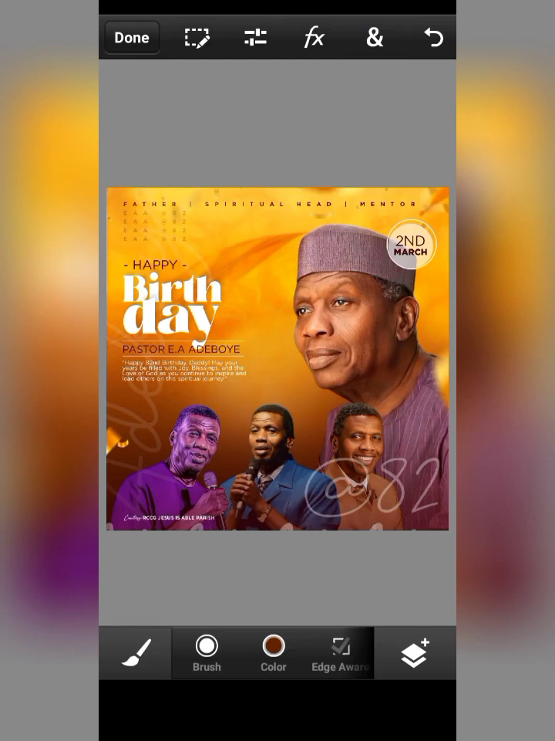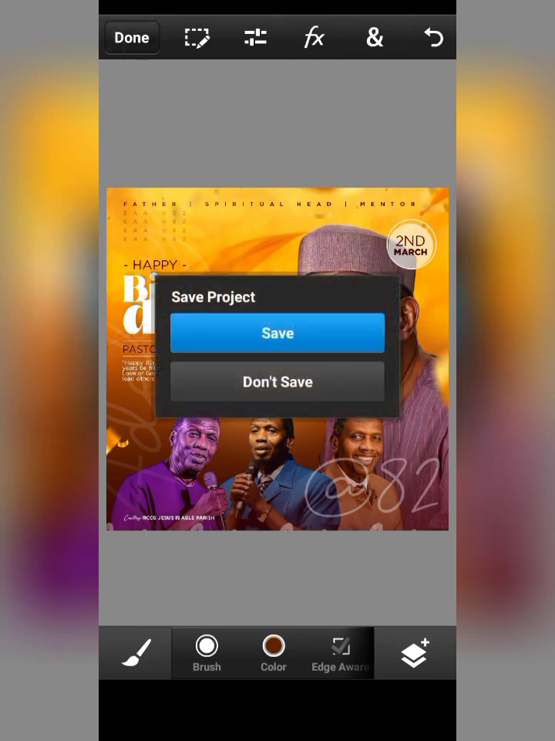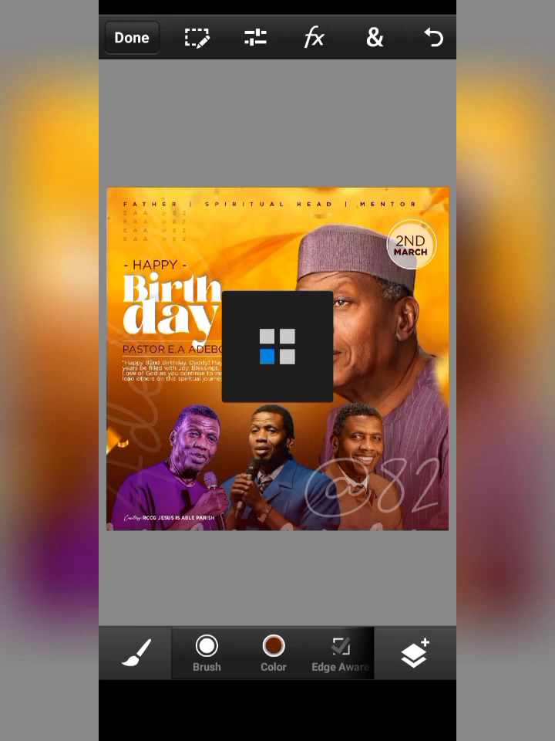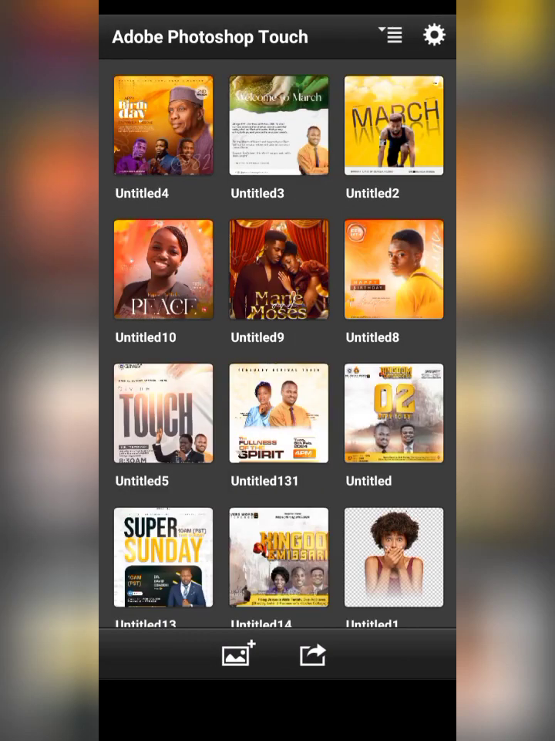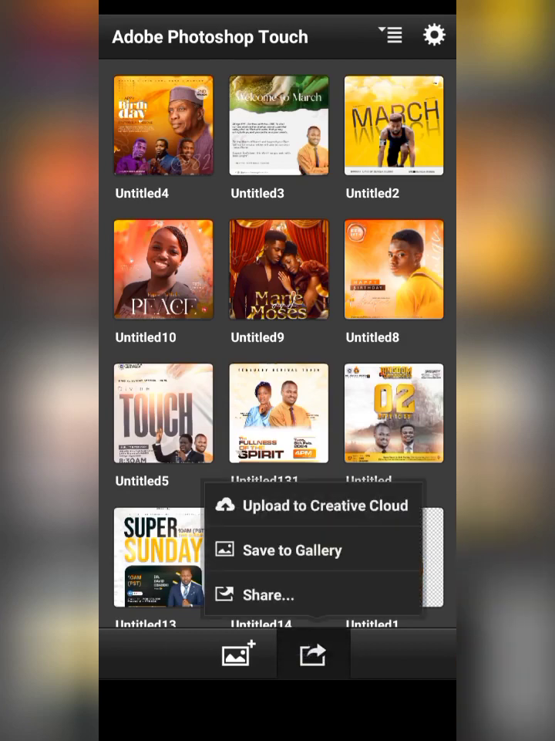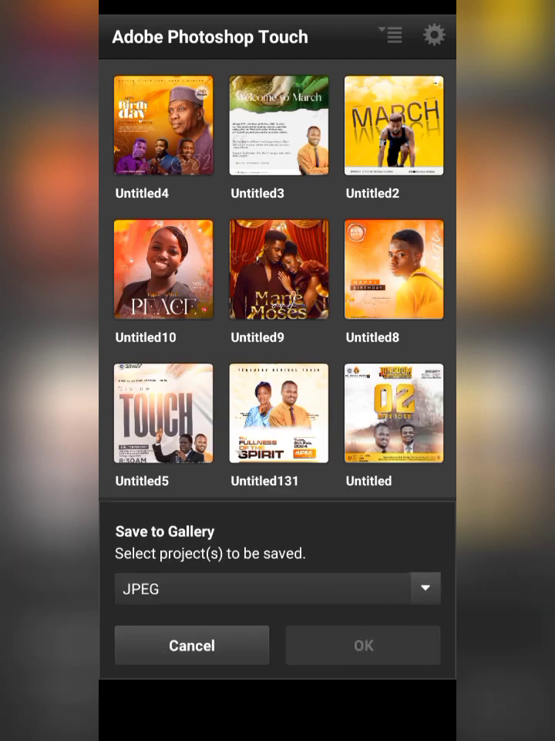When you are done working, click on this one and click on save. This is how to import your design to your gallery. You have to first click on this box over here. When you click on it, you have to click on this save to gallery also. When you are on this stage, you have to click on the image you want to save. You can save as many as you want. When you click on the image you want to save, then you click OK.